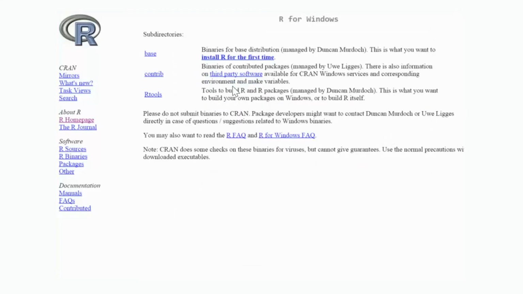So now what you want to do is you want to go and look at the right installation. What you most likely want to do is install the base. In fact, if you just click on this link right here called Install R for the first time, you're going to get everything that you need.